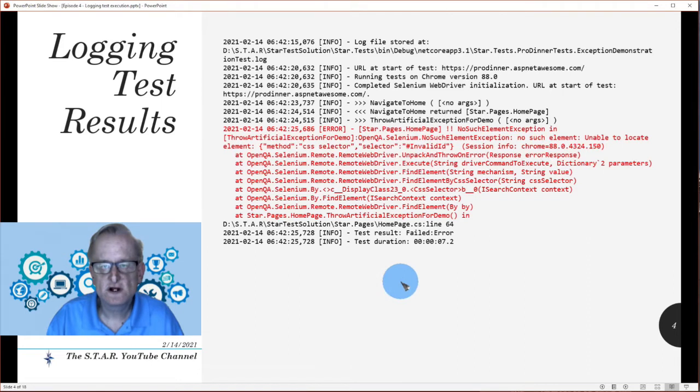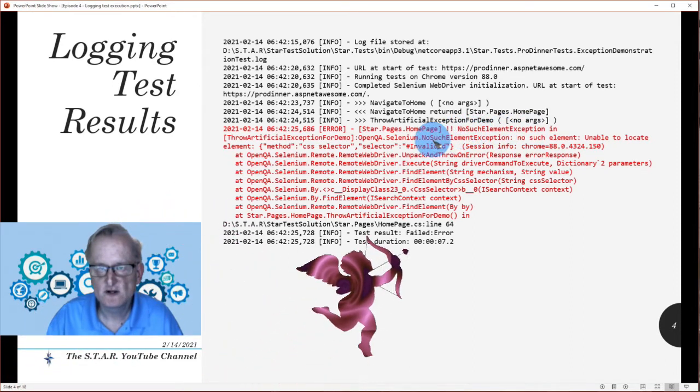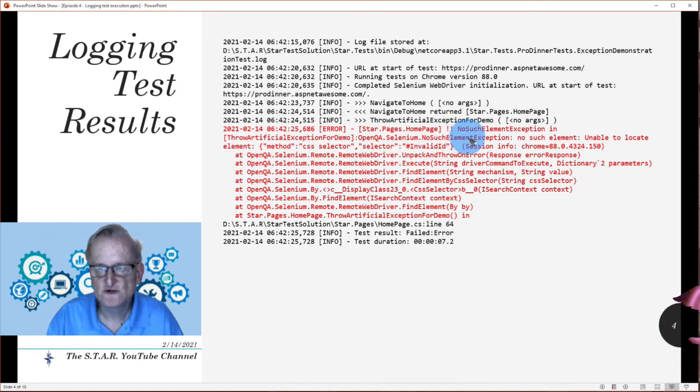So here's what a test looks like that failed. Notice we have an error log with the exception, no such element. So the test tried to find an element, it could not find that element, and therefore Selenium itself threw this no such element exception. We notice we have a complete stack trace as well as a line of code that failed. So we can go and look at HomePage line 64 to try to diagnose what happened. Why did it not find the element that we were expecting it to?